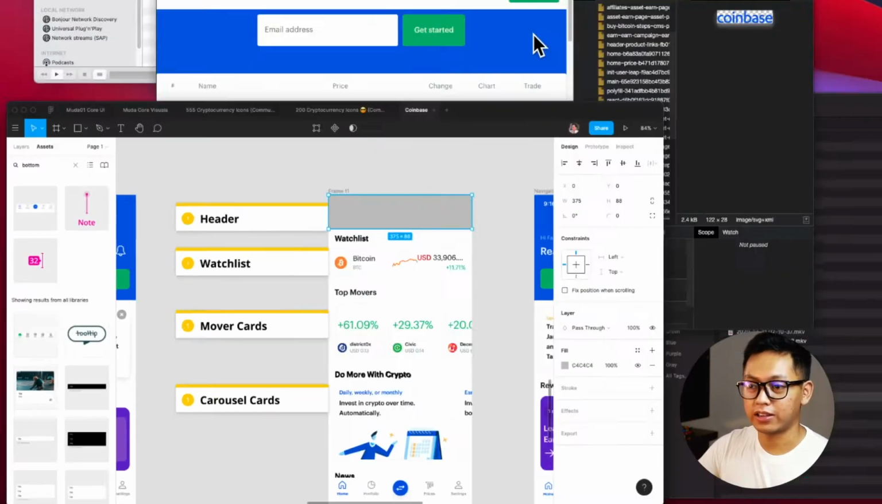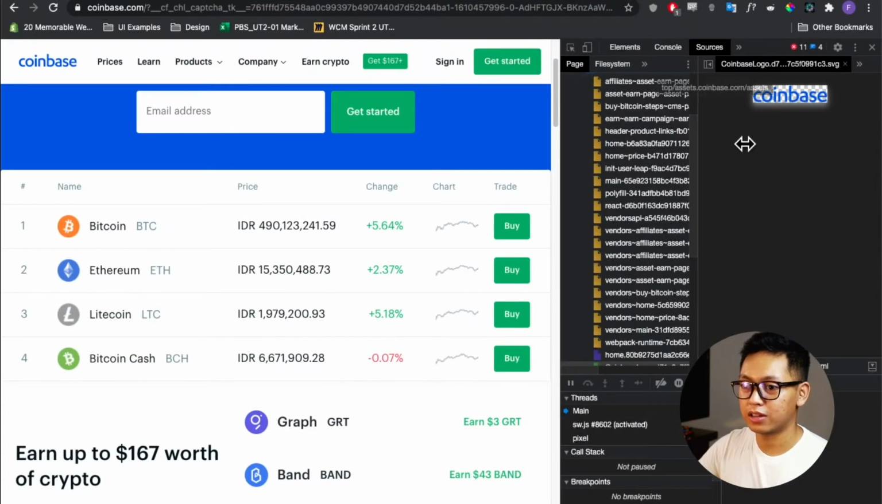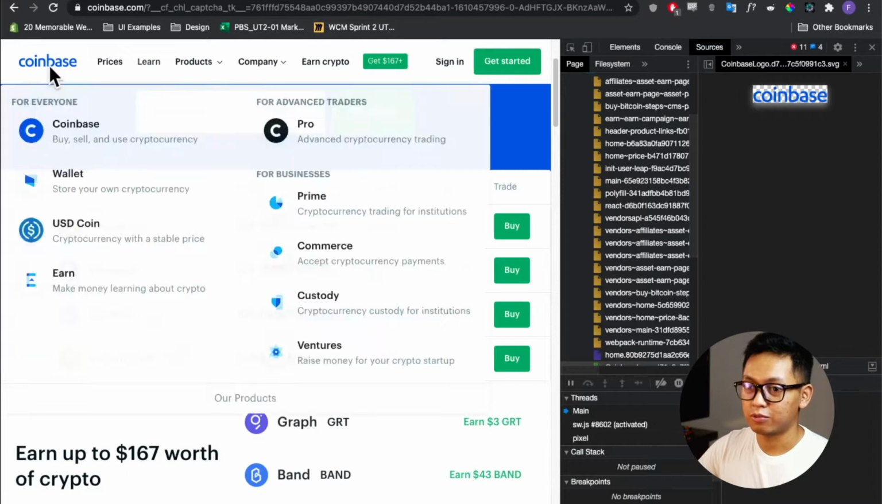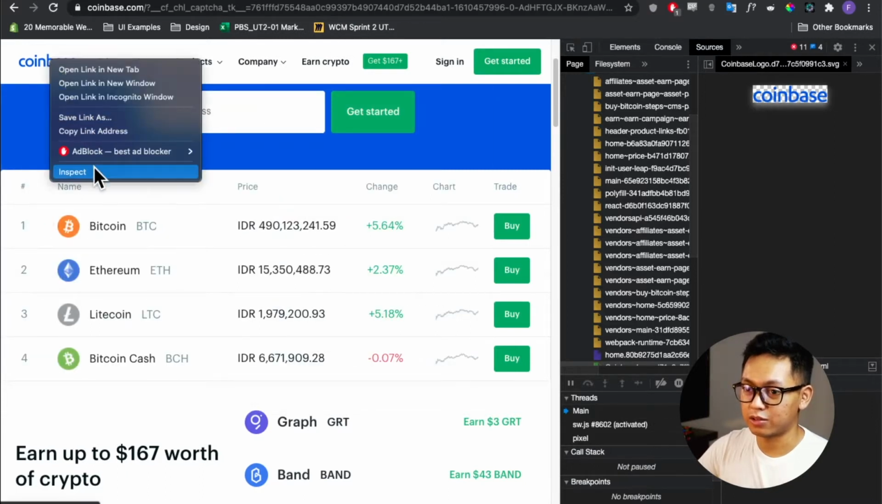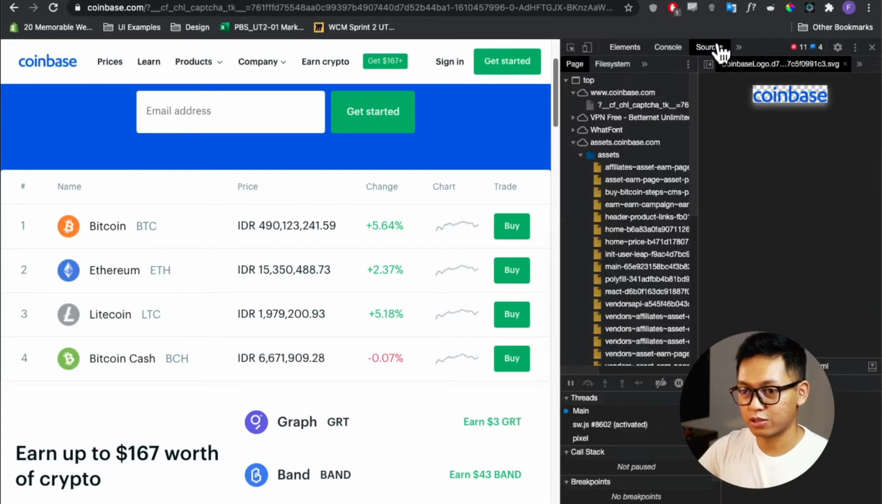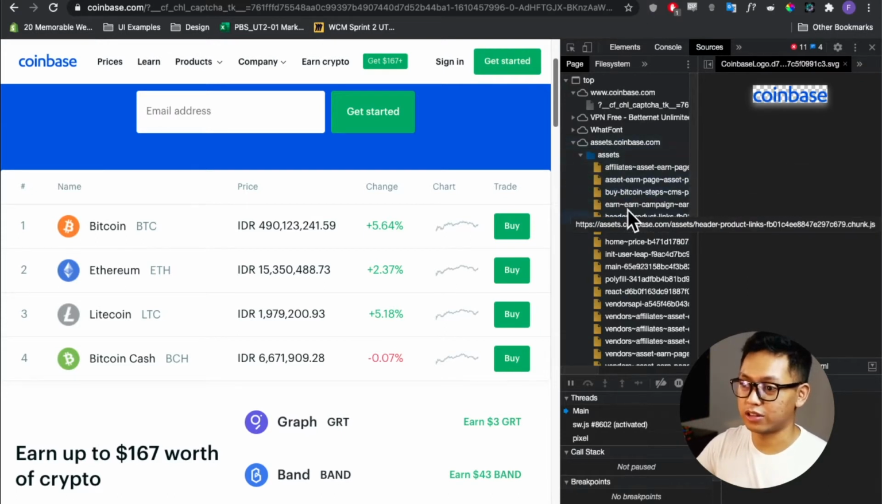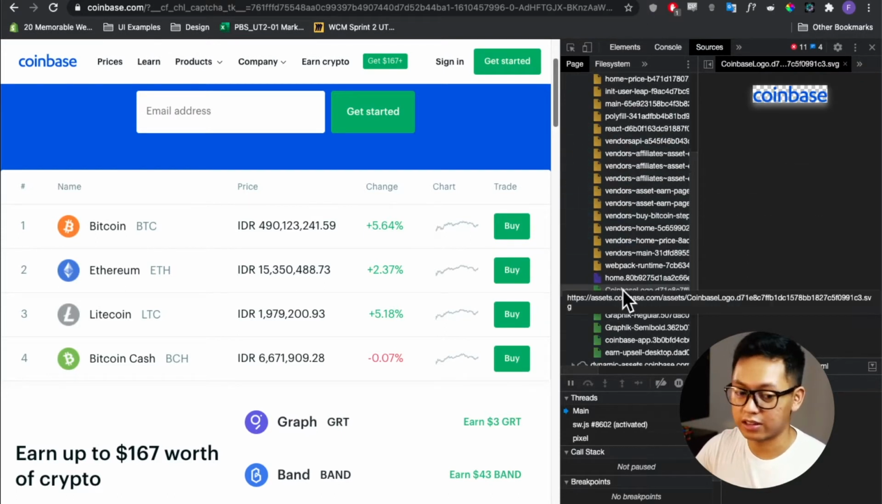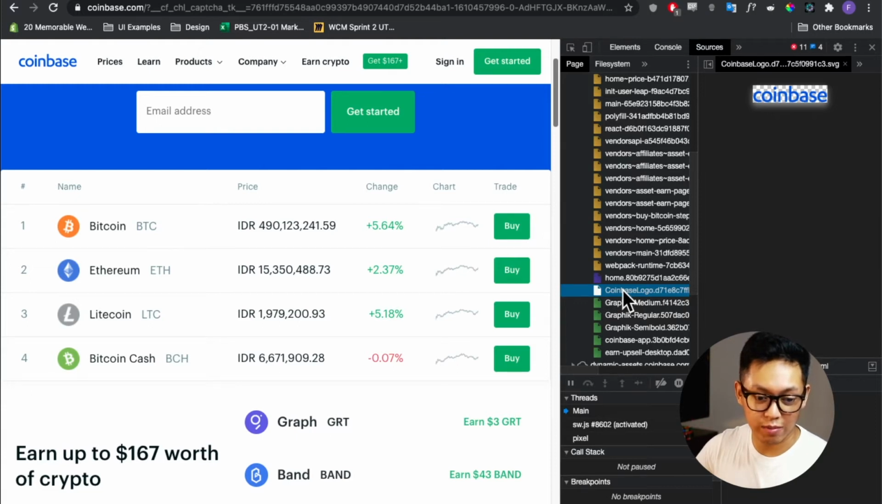How I did that is that I went into the Coinbase website and inspected this, so we can go and inspect. When you inspect, you'll see this. Just go to sources. In our case, the logo was in assets.coinbase.com. Just go into the assets, and then it's here for you to just grab and enjoy.